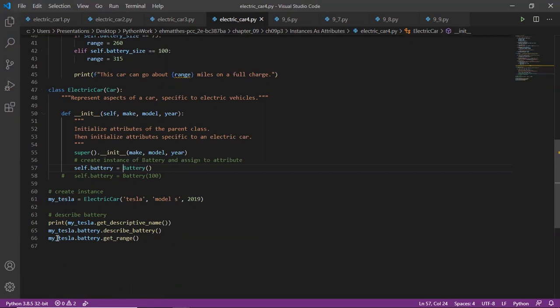Look at the dot notation here. It's object my underscore Tesla dot battery, which is an attribute, then dot describe battery. And if you point to these things, like if I point to my Tesla, it says variable, which is an object, right? Battery, which is a variable, which is an instance variable, which is an attribute. Then we have a method. So it's object, attribute, method.